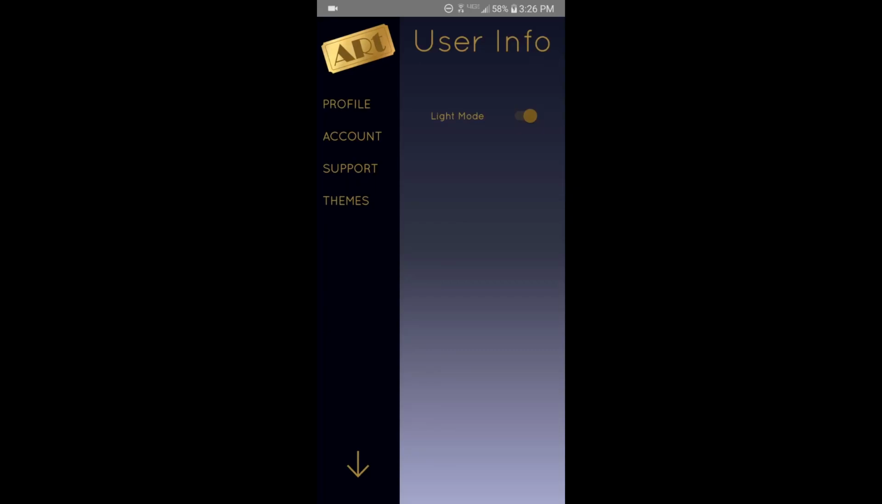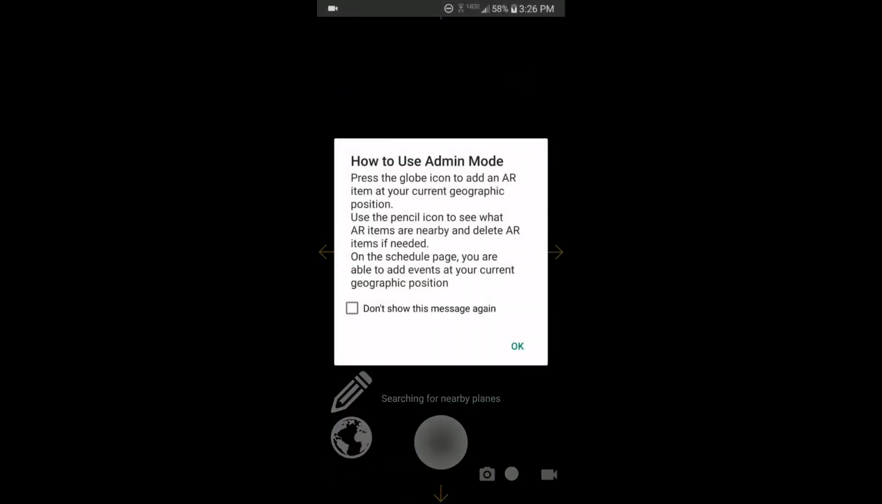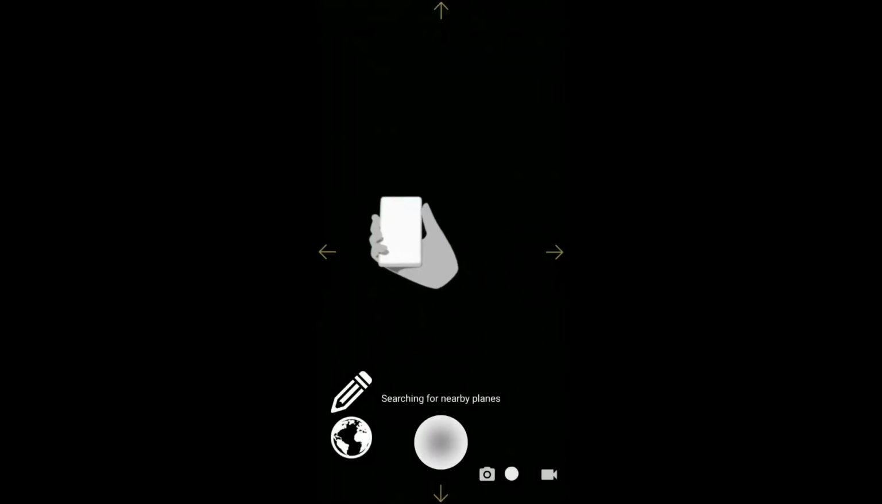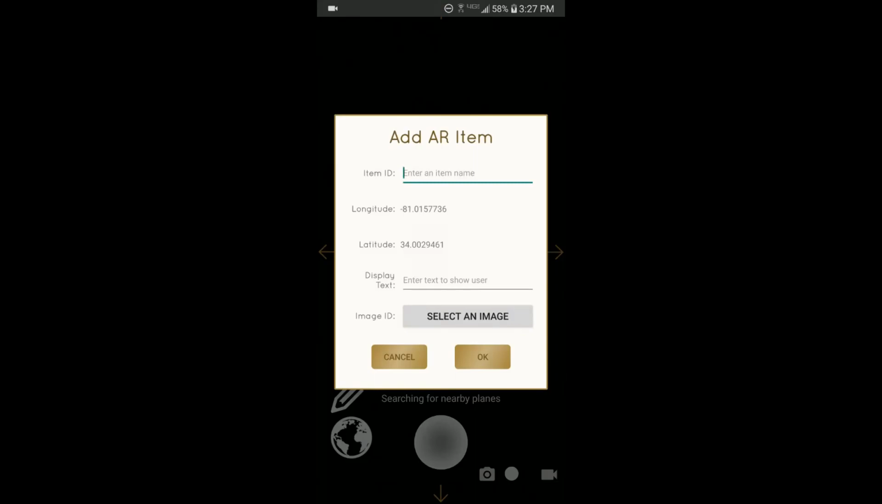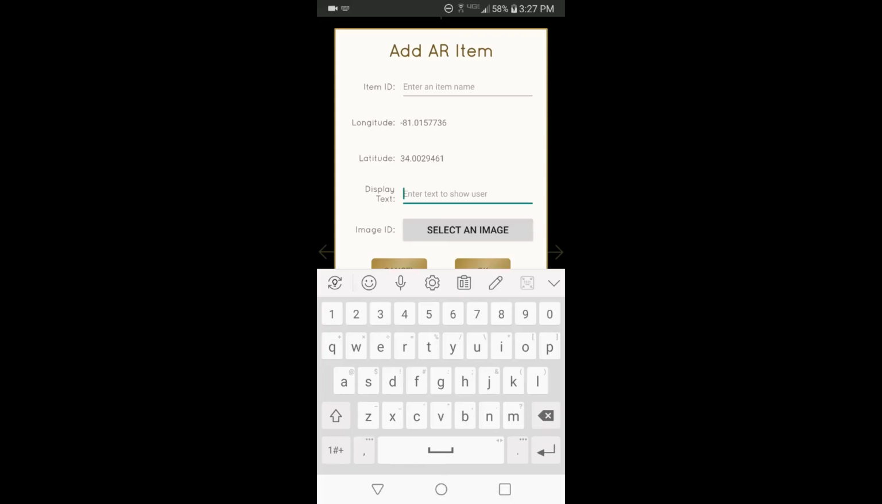So now we'll navigate back to the AR page and I will demonstrate adding AR items. So when adding AR items, this dialog will show. Basically, to add items, you press this globe icon down in the bottom left corner, and you can use the pencil icon to delete items. So, for example, I'll add an item here, and you have to fill in each of these fields, right? So the display text is what is shown whenever you claim an item, and the item ID is what the item will be known as in the prizes page.